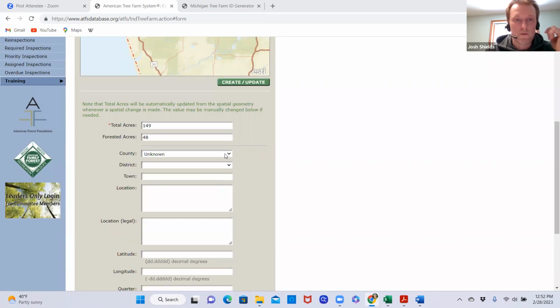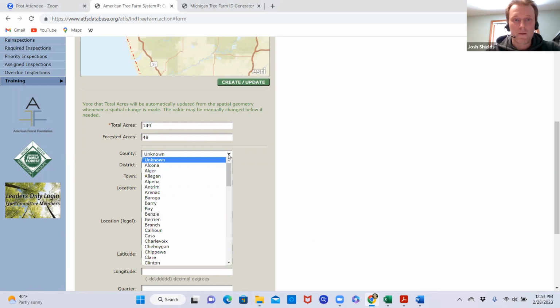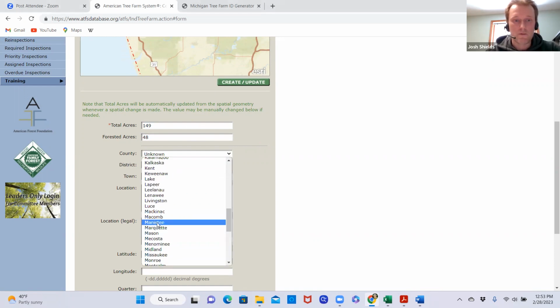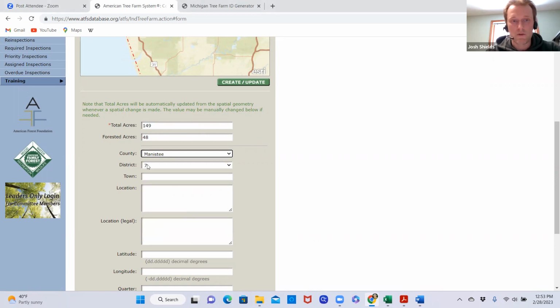So for total acres, Brickstone Farms is about 149. I've entered that there because that includes some of his agricultural areas. And then the forested acres is 48. And then I'll enter the rest of this stuff here. So we have county is Manistee, which automatically autofills District 7.